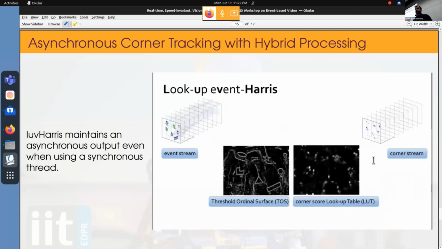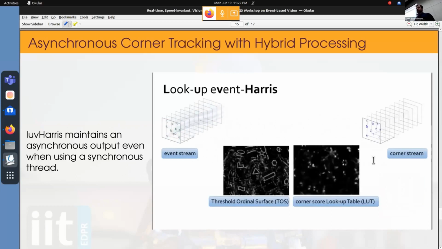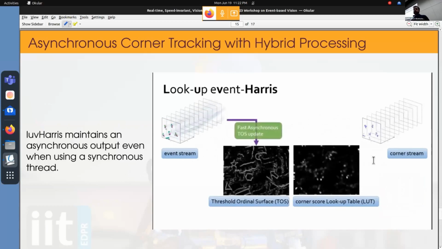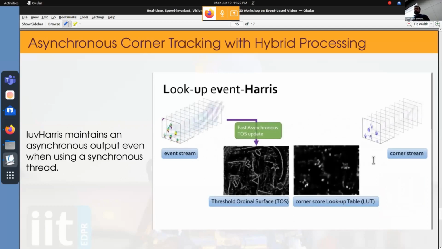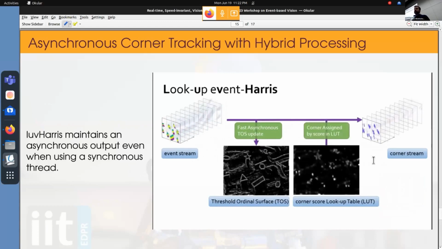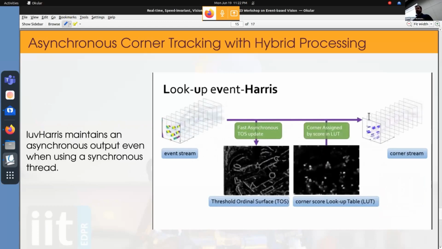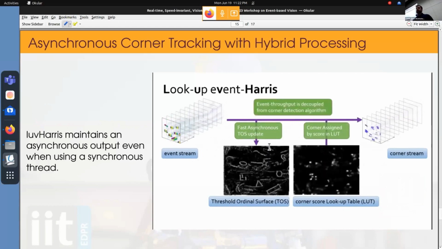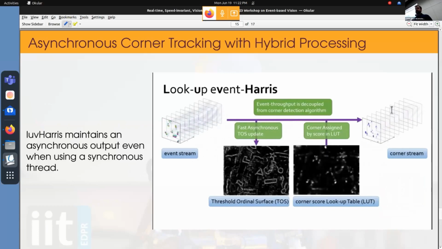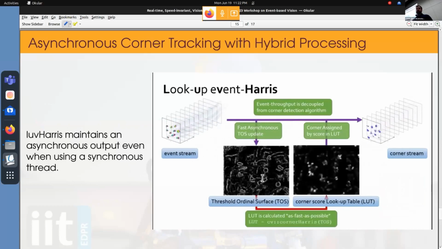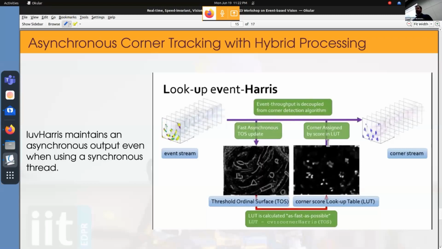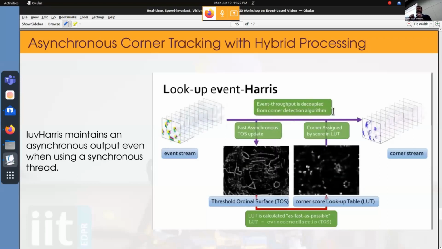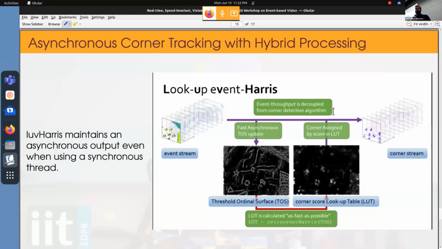So this one I just threw in. It's a corner detection algorithm. I just threw it in to say that using this hybrid structure, synchronous asynchronous, you can still get an asynchronous output. In this case, the top line is our thread that's doing the asynchronous part. We update our representation, our surface, and then immediately, for that single event, we also have a lookup table where we can say, at that point in time, was there a corner here or not?